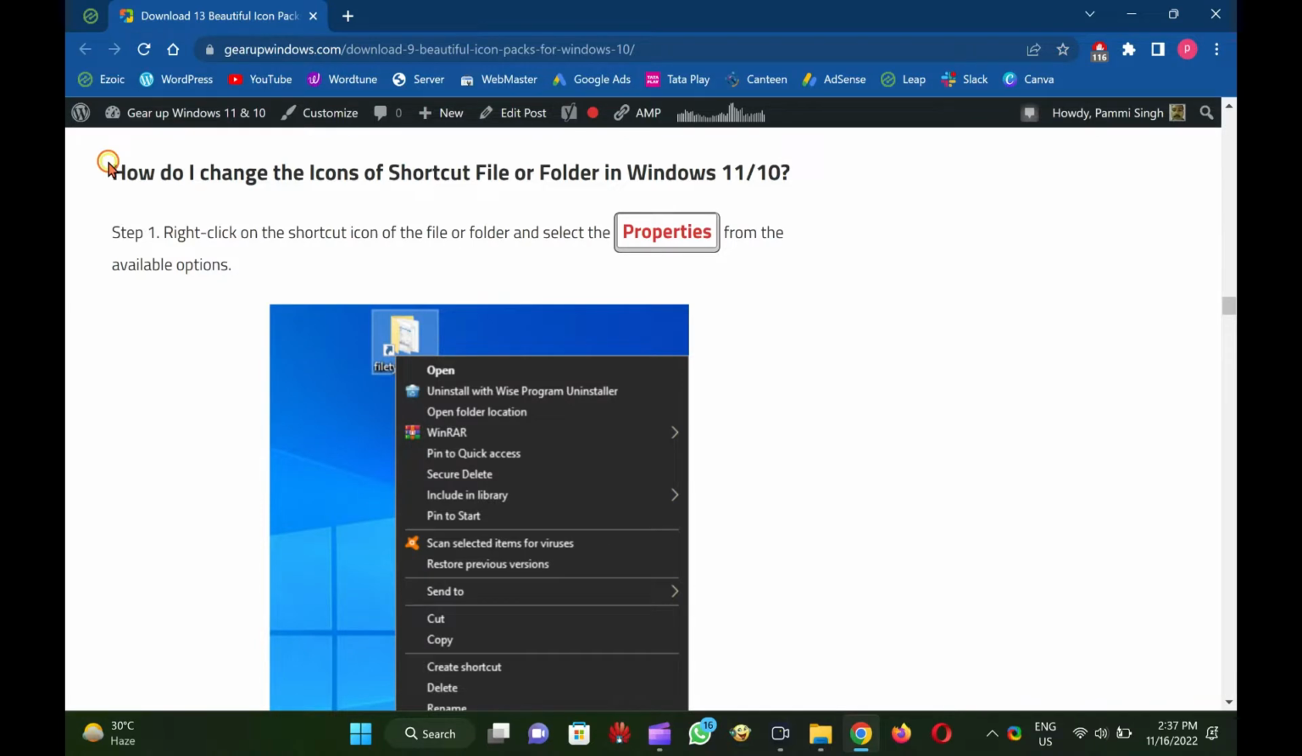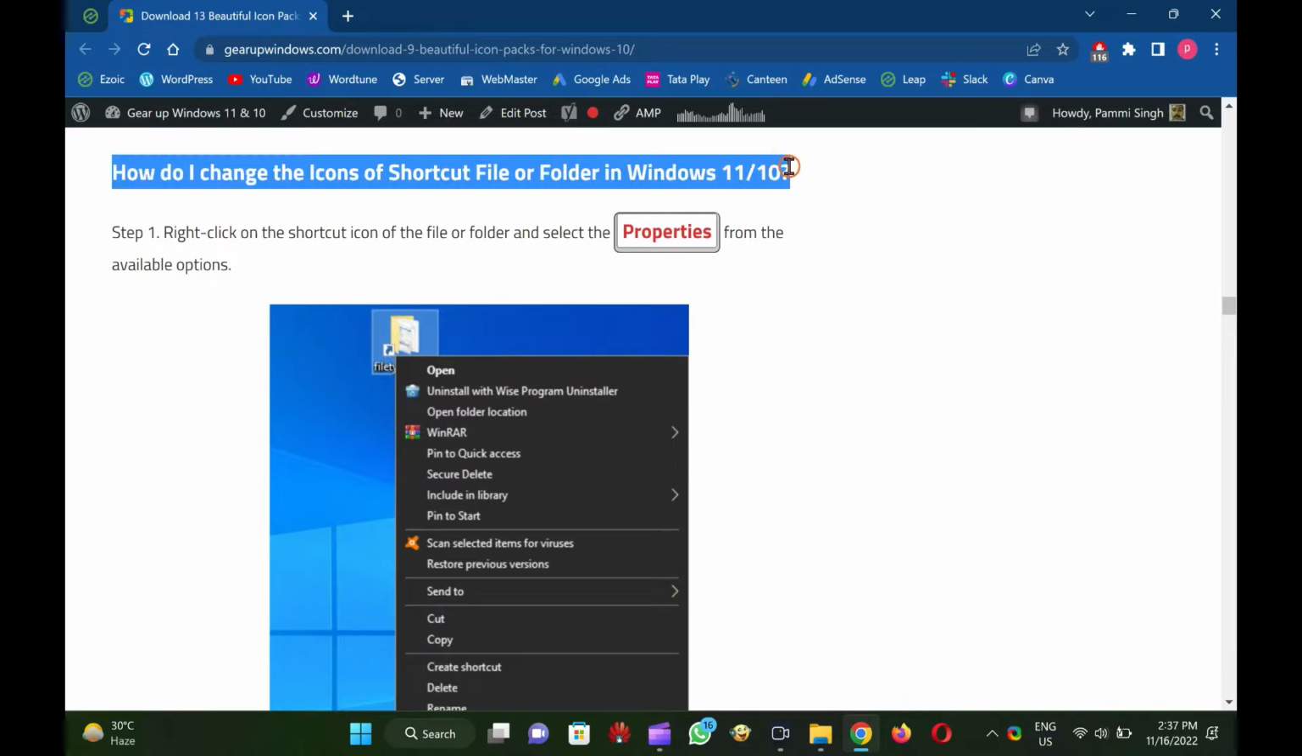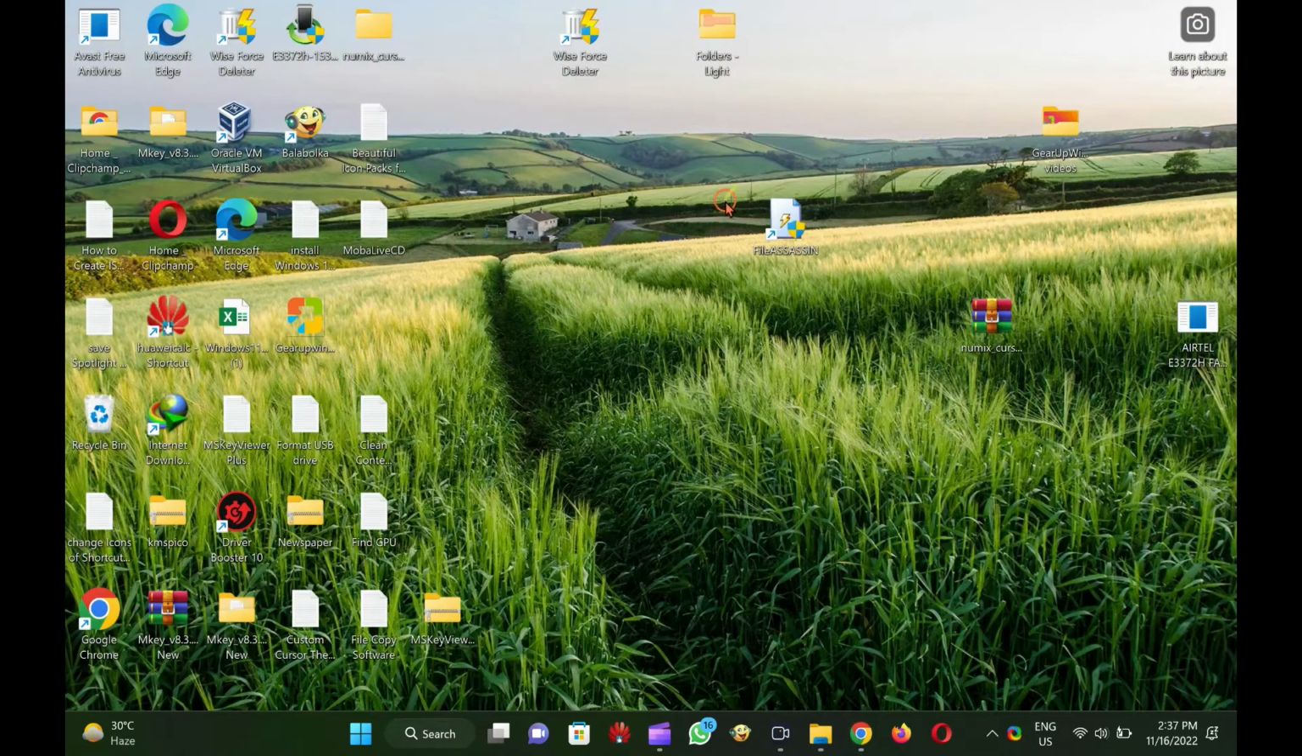In this video, we will guide you on changing icons of shortcut file or folder in Windows 11 and 10. The same method works on Windows 11 and 10. Let me show you how to do this. How do I change the icons of shortcut file or folder in Windows 11 or 10?